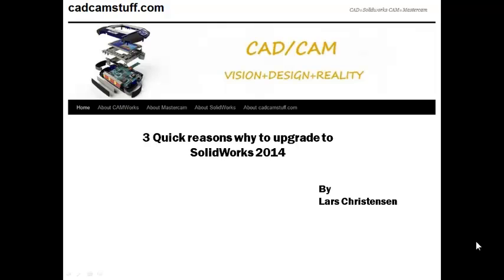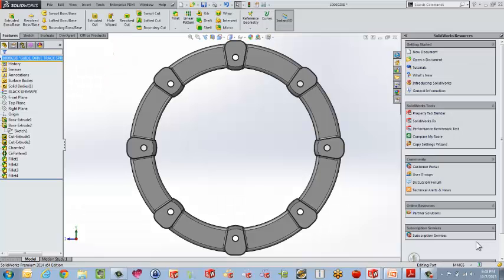So I have decided to just show my three quick reasons why I would upgrade, and of course I jump from parts to assemblies and to drawings here. So let's jump into SolidWorks and take a quick look at what they've done.